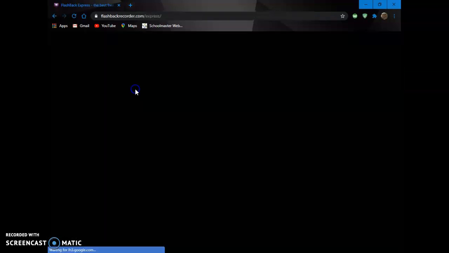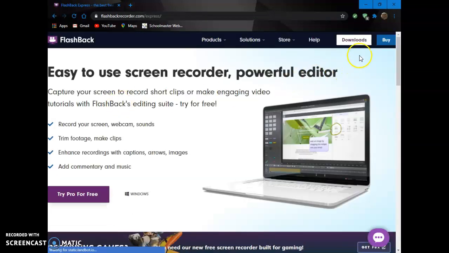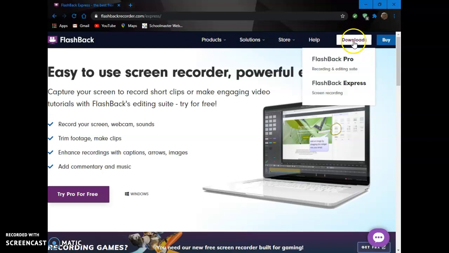This first link is what you click on here, and it will take you to your downloads. Hover over this right here, and we want to pick Flashback Express. We do not want the Pro. The Express is a free version.